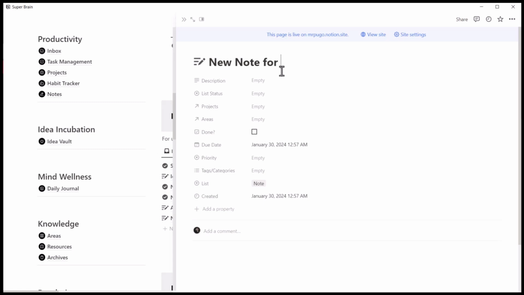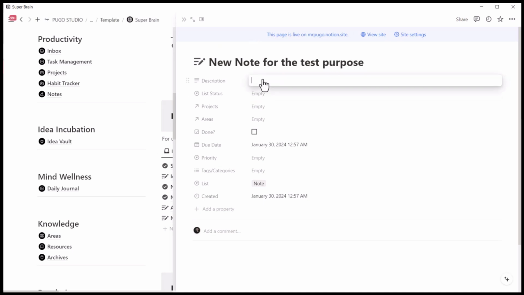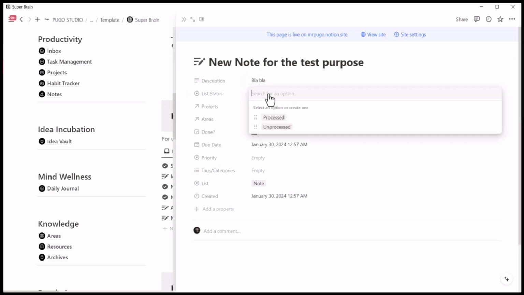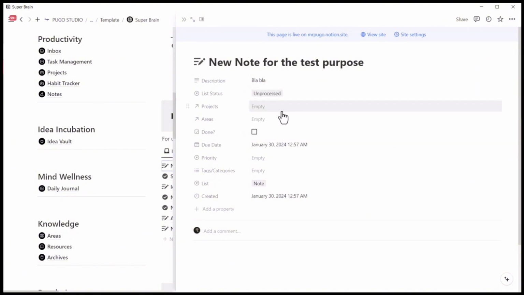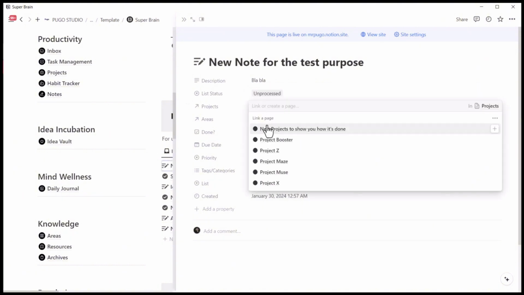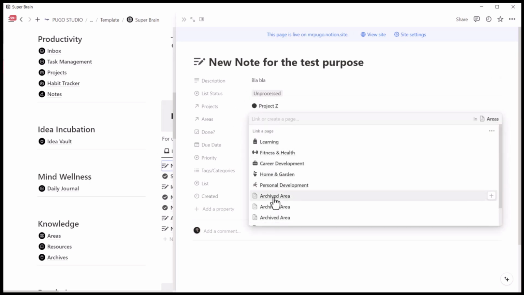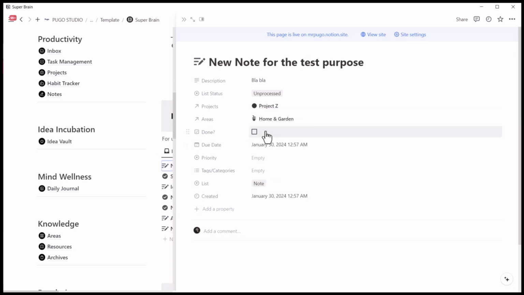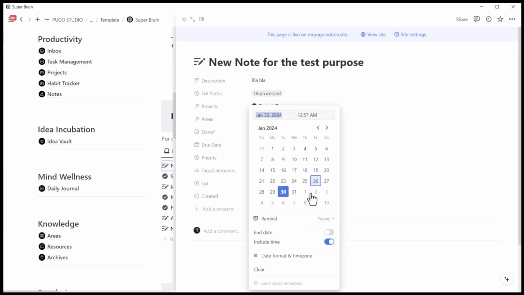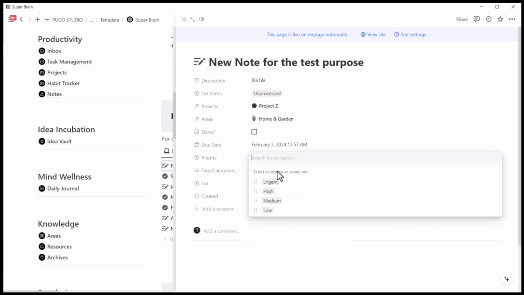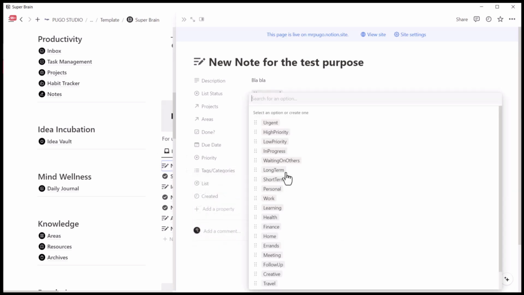We'll call it new note for test purpose. And add a description, blah blah. We'll set its status to unprocessed in the list. If it's related to a project, we can select that. For the area, let's choose home and garden as an example. If you have an estimated due date, you can select that too. Set the priority if there is any, and select categories and tags. I'll choose a few categories to show you: urgent and home.